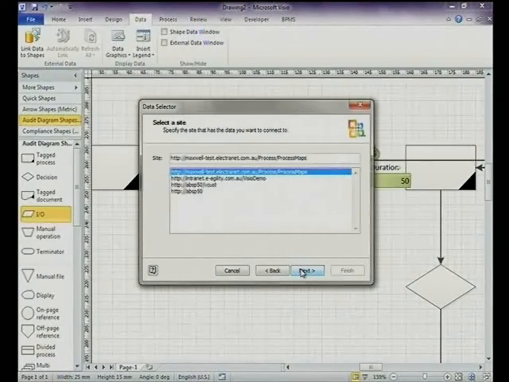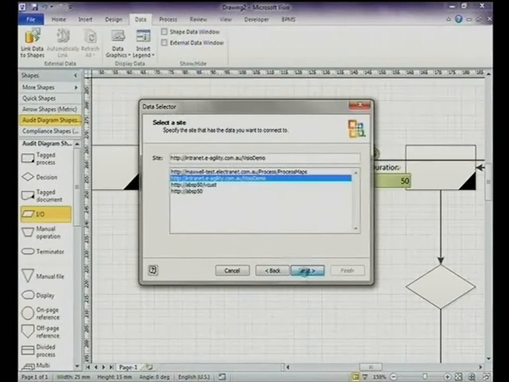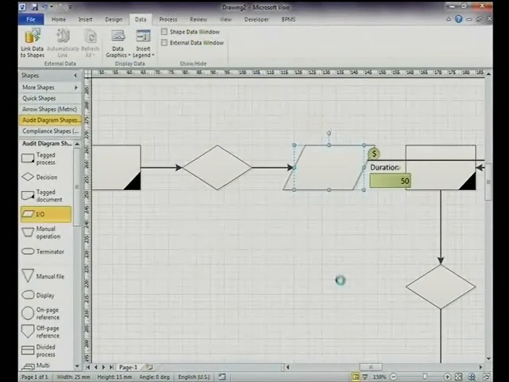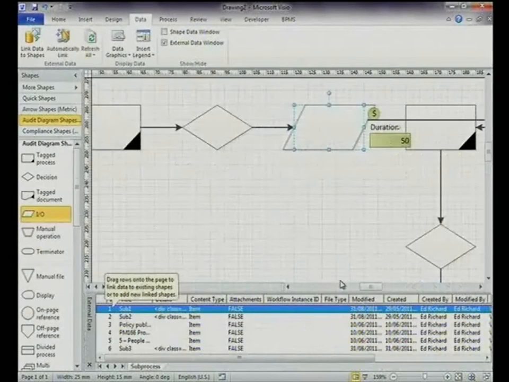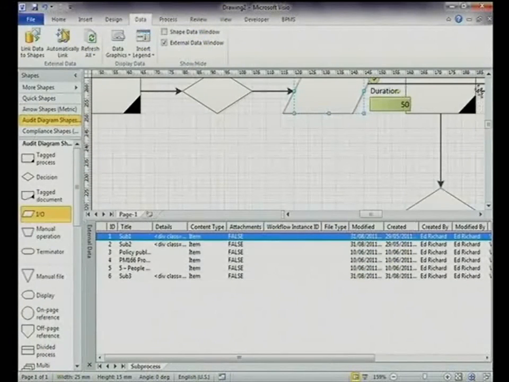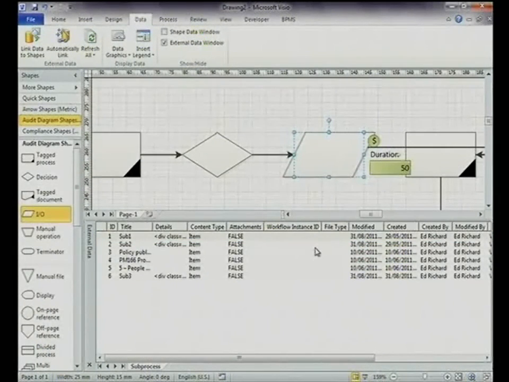So I'll do a SharePoint list here. This just went out to my server and got a list of the lists that are on my server. For example, I can use the sub-process list. Click Finish. So now we've got a data panel here. This gives me the content of the sub-processes list that I've defined in my SharePoint environment, or a list that you've got in your Excel sheet or whatever.